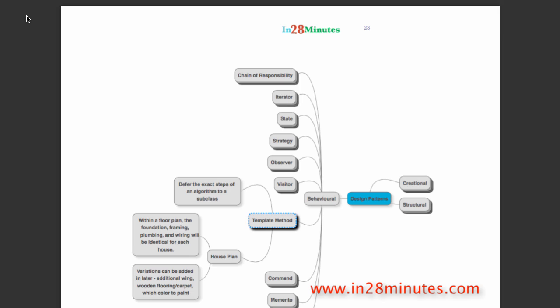So you define the high level flow. For example, in Spring, the abstract controller defines the high level flow of how you handle the request. And when it comes to the specific handling of the request, that would be done by the specific controllers. So template method is very, very commonly used across.